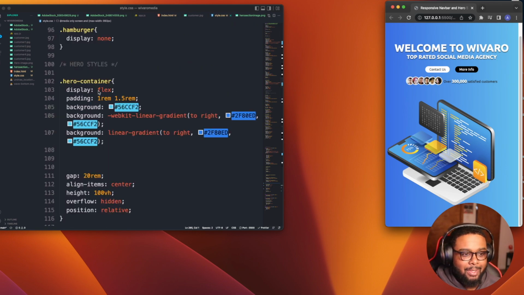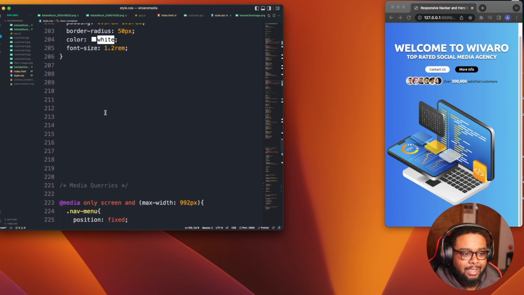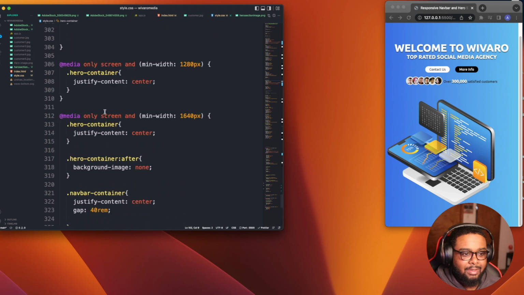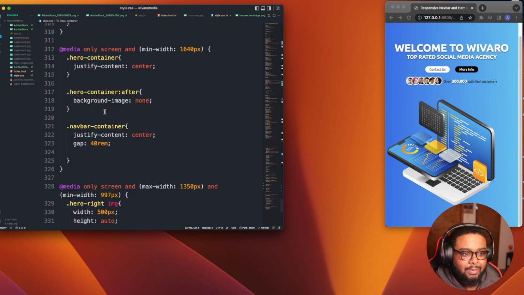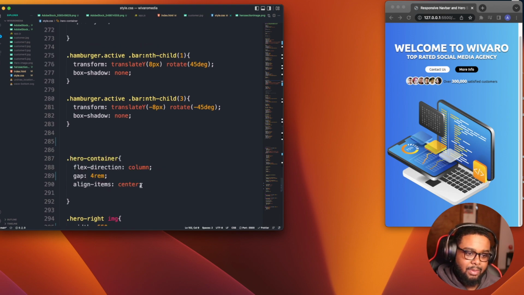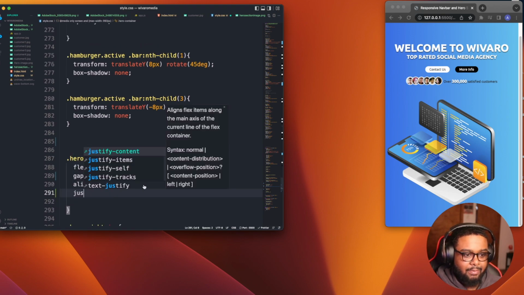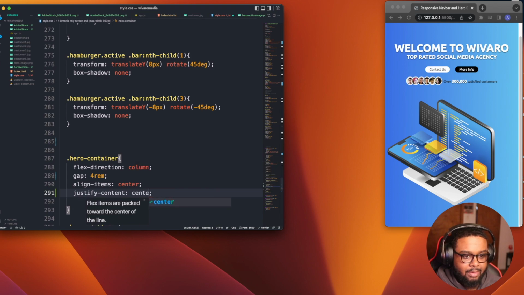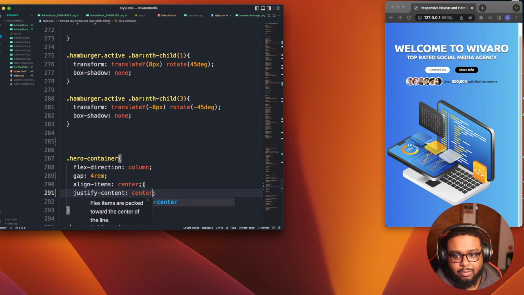Alright, so let's see. So we got our hero container. So we don't got a justify content center. So maybe let's see if that fixes it. Hero container. Let's do a justify content center. Let's see if that fixes it. Nope.